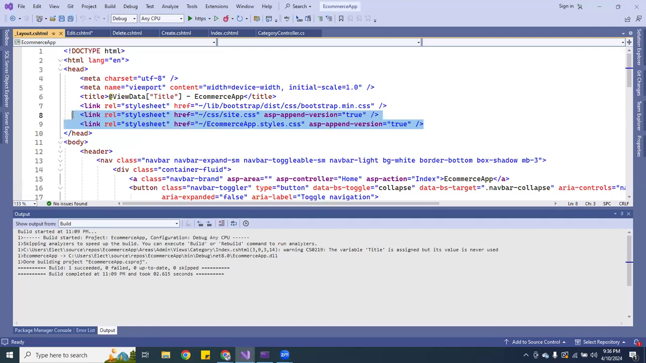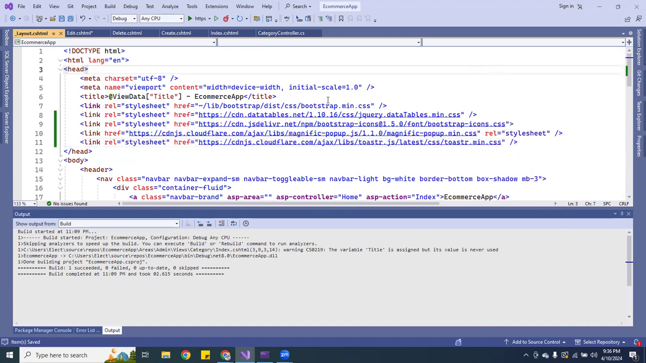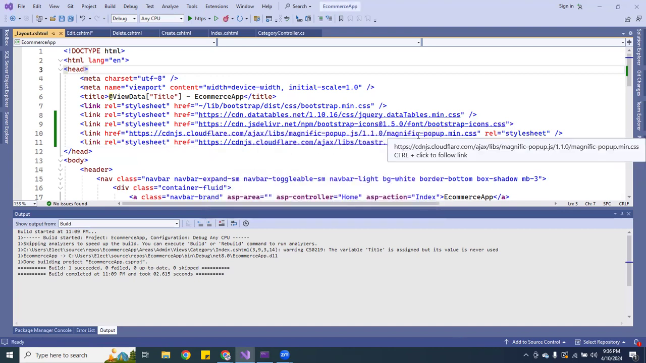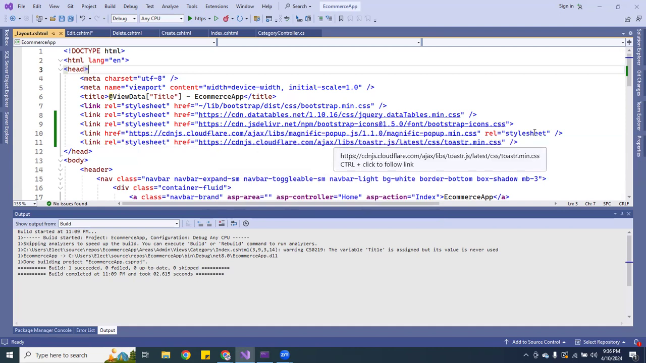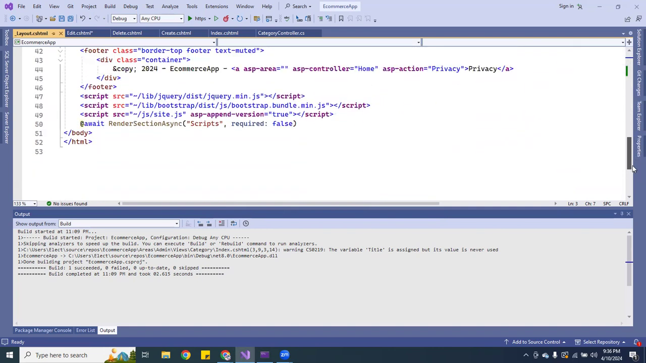Okay, so I'm going to take out these and copy these links. This is going to be the one for the table. I've got one for the Bootstrap icons, and also a magnified pop-up, and a toaster. That's for the CSS. Now let's do the ones for the JavaScript. I'm going to copy those. Let me do this real fast.